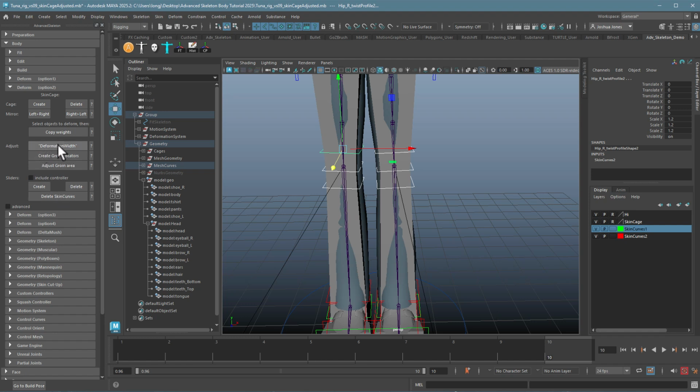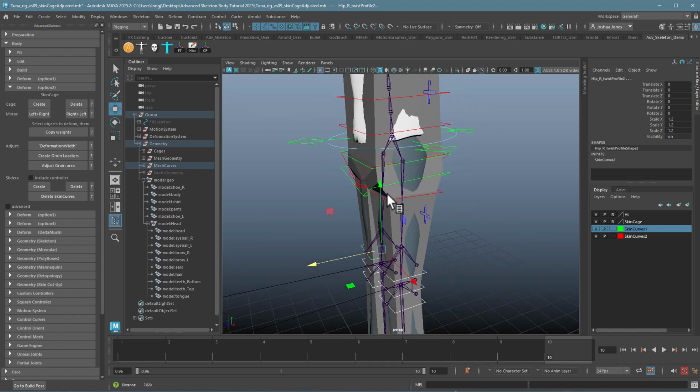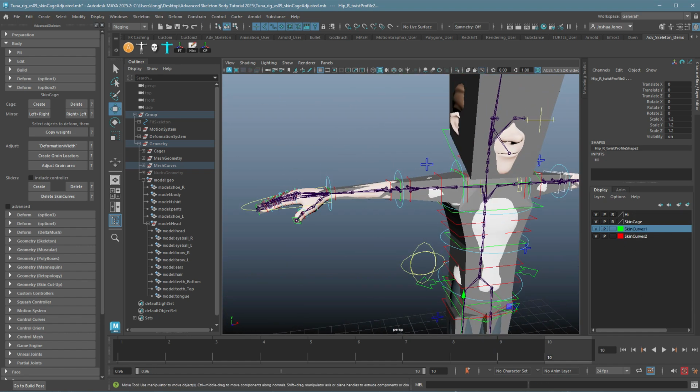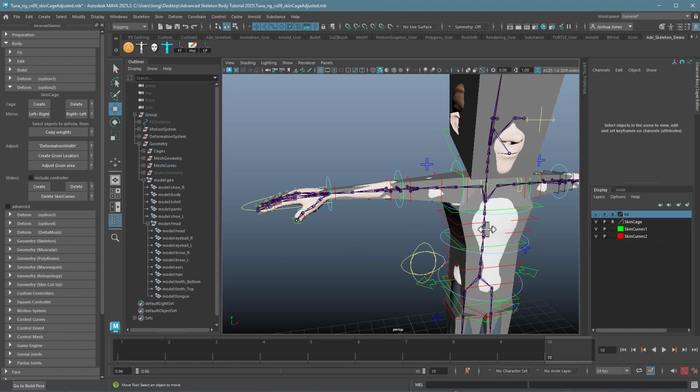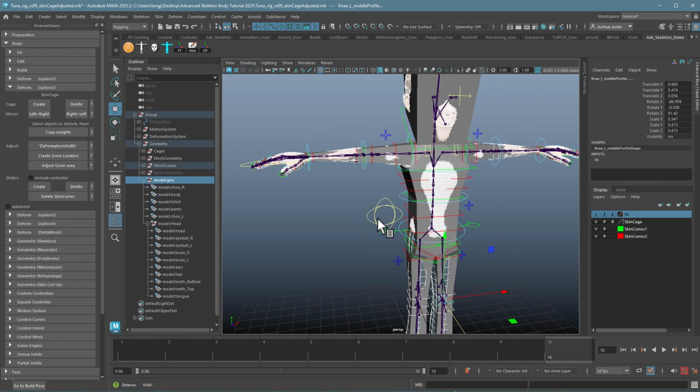So I'm going to choose, where is it? Create sliders. It'll take a second, but I should see sliders everywhere. And then again, all I need to do is select my mesh, right click and add selected objects. So now the mesh should be selected. It's not. Add selected objects. It's still not. Select objects. There we go. Oh, nuts.